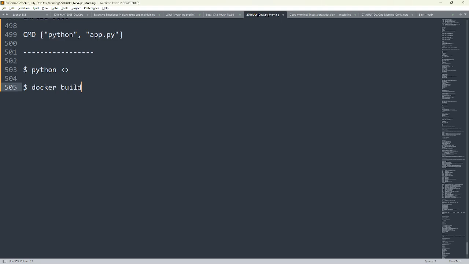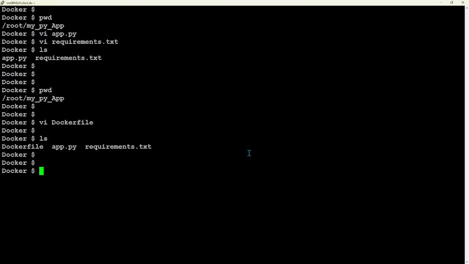Docker build is fine, but before we build, let me go to my PuTTY, and here let me show you docker images. In docker images, there is something known as repository, something known as tag, something known as image ID, something known as created, and something known as size.